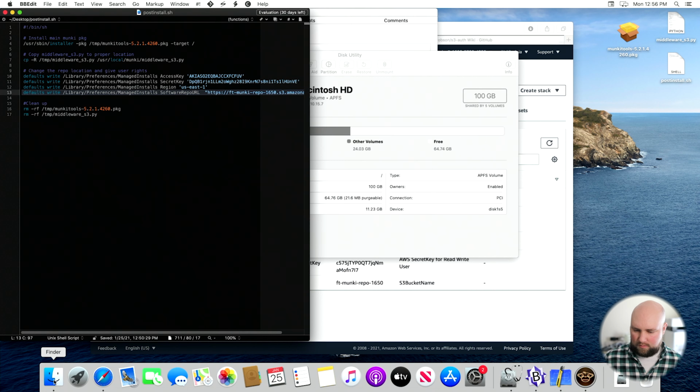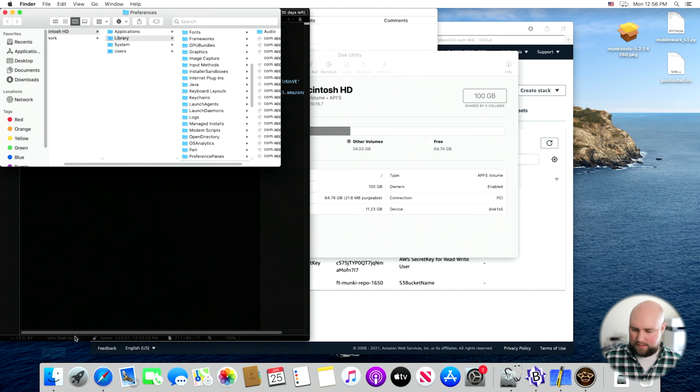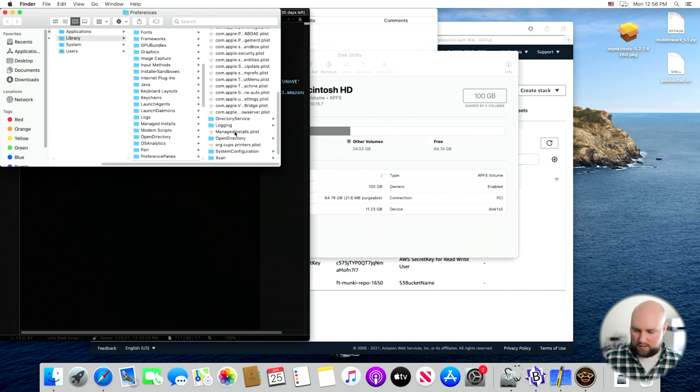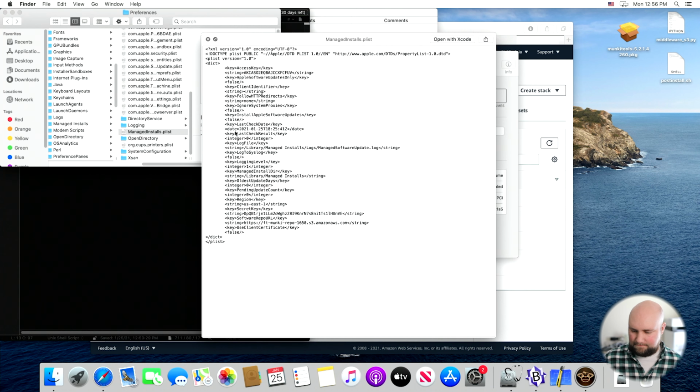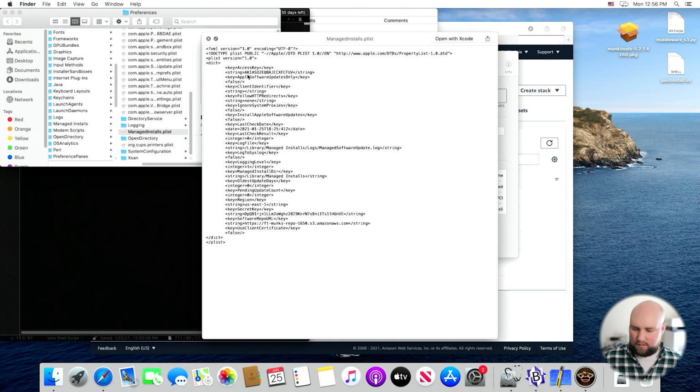All right, we're back, we're restarted, and we'll quick take a peek into where we got Library Preferences open and Managed Installs. You can see we have our access key here. We have our repo down here along with our secret key.